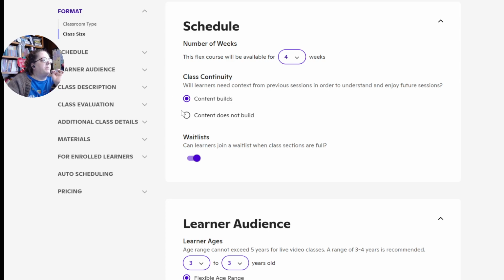Now this step right here is content builds or doesn't build. So this would be like if you're doing a math class and they got to learn single digit adding, multiple digit adding, and then so on and so forth. Or if they're learning phonetic sounds, my phonics classes they build on each other. You got to start with the beginning sounds and then it builds up.